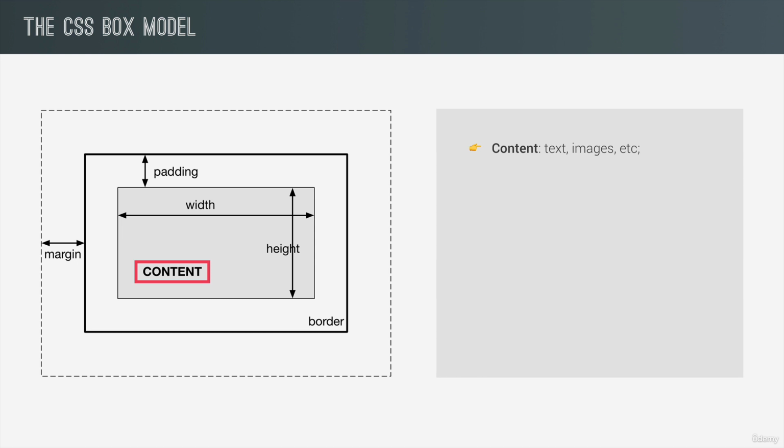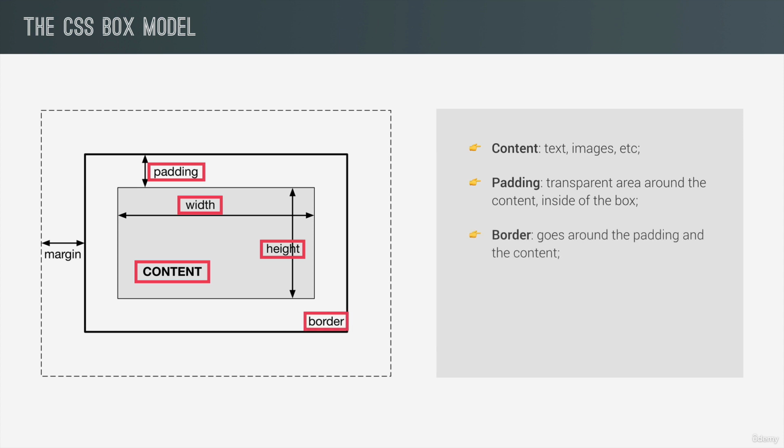First, the content of a box is where all the text, images, and other content that we specify goes. We can easily define its height and width using the corresponding CSS properties. Next, the padding is a transparent area around the content, but still inside of the box. And we use paddings to create white space inside of a box, and we can define the padding by specifying the padding property in CSS. Next, we can specify a border for any box, and that border then goes around the padding and the content. And this actually we already did in the last lecture, right?